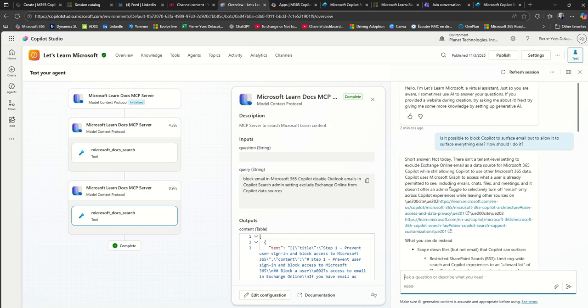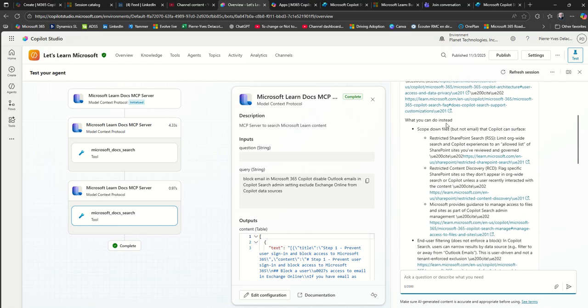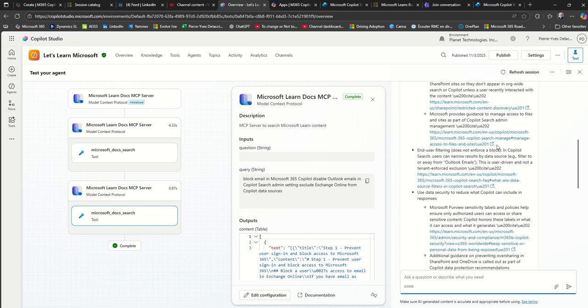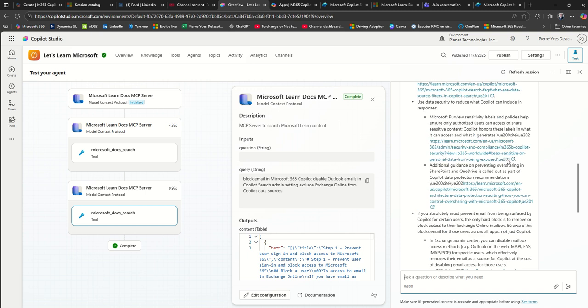Short answer, no. That's what I thought. So, include Exchange Online as a data source, okay. But what I can do instead, I can scope down documents. That's not what I'm trying to do. End user filtering. Okay, this is end user.